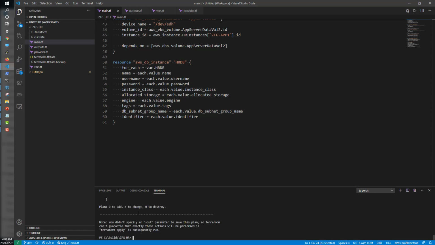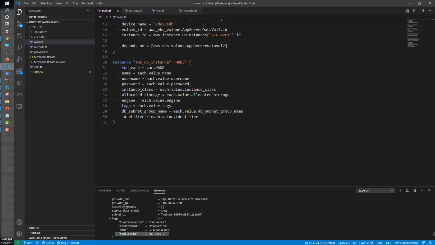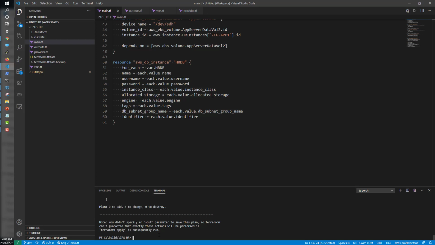Okay, so the plan has run, and it says that we have 4 to change here. If we go and check out what's going on, we can see it is indeed that replication tag, which is going to be added to the 3 EC2 instances as well as the database RDS instance.